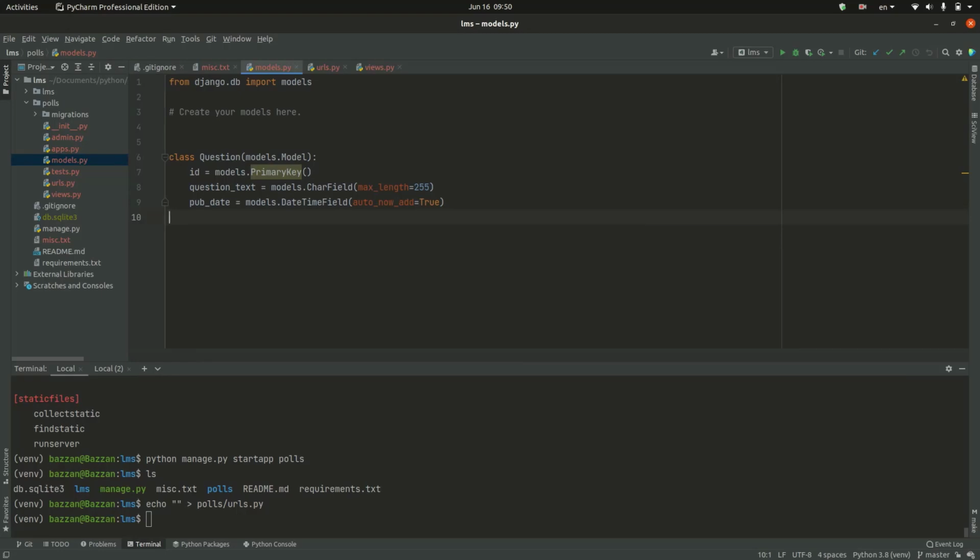Basically what this means is that a question will have a number, like number 1. Then it has a character field. A character field is the same thing as a string. Are you happy about Django? Right? This is what you should be seeing in your head. Then pub date, it was published maybe June 16 at 09:50 West African time or something.